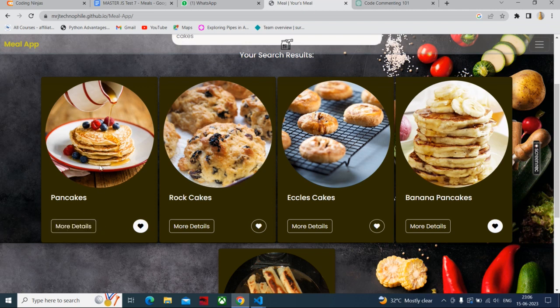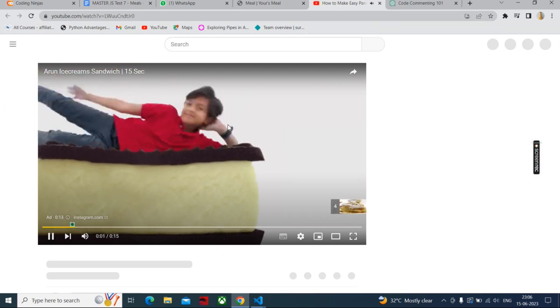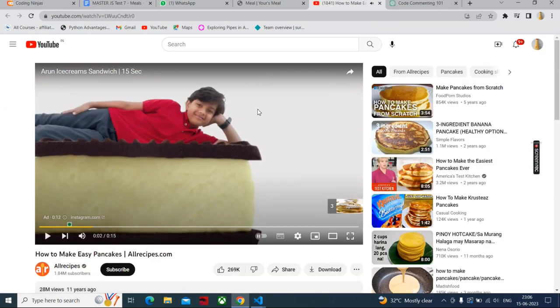So I want to know more information about the pancakes. So I'm clicking on more details. It shows the pancakes category, the area from where it came. So it shows me the instructions to prepare the recipe. And I have provided a video link on how to prepare this recipe. When you tap on this button, watch video, it will take you to the video where the recipe was made. The best video link I have provided.